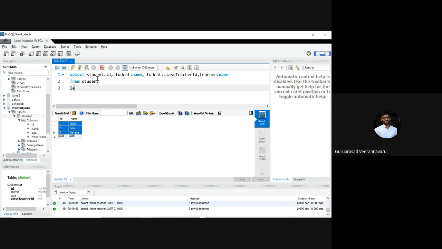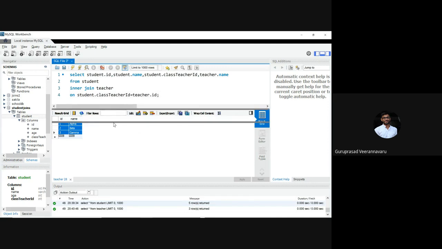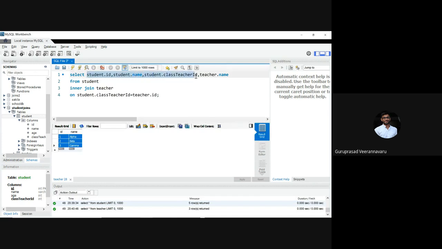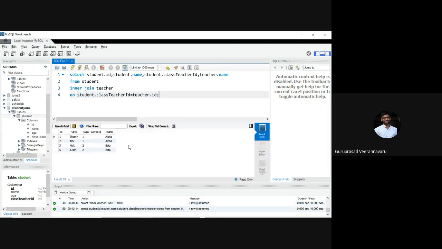inner join teacher on student.class teacher ID is equal to teacher.id. ठीक है. So any doubts on the query? स्टूडेंट से नाम, क्लास टीचर आईडी ले रहा है और फिर टीचर से नेम ले रहा है. And then student is the left side of the table, teacher is the right side of the table. Do a join where student dot class teacher ID is teacher dot ID. So if I run this, this is what we got.